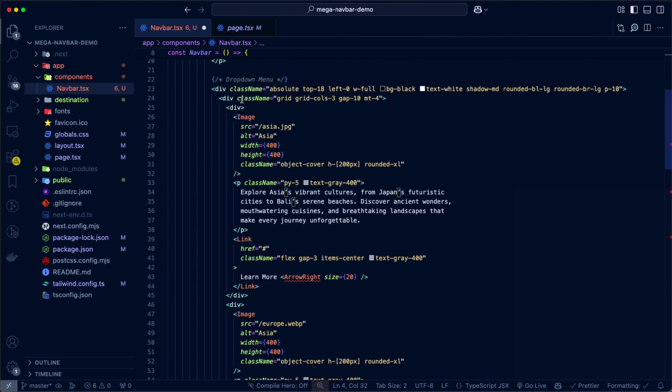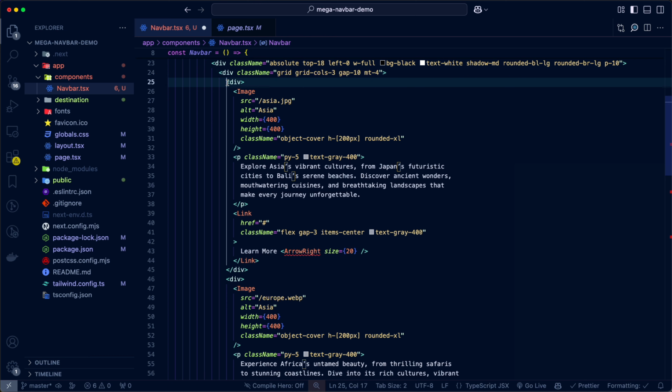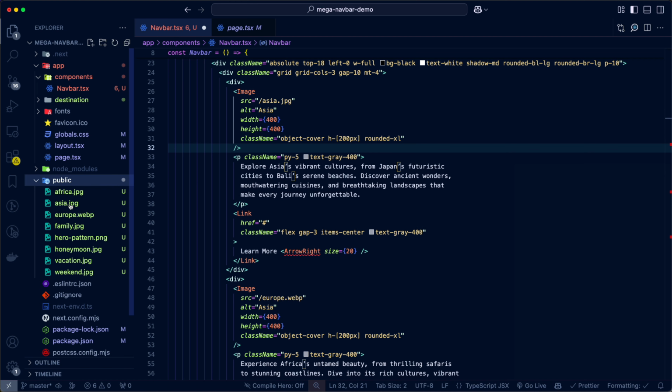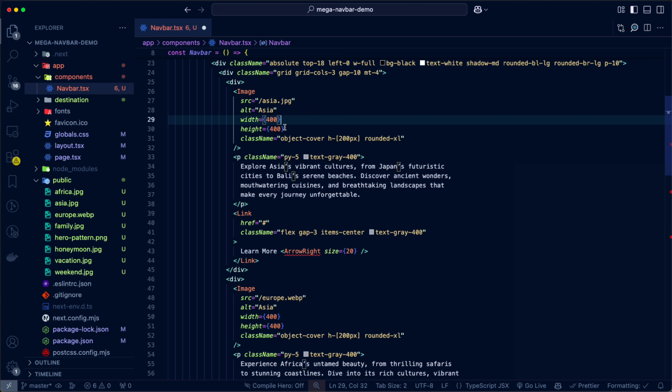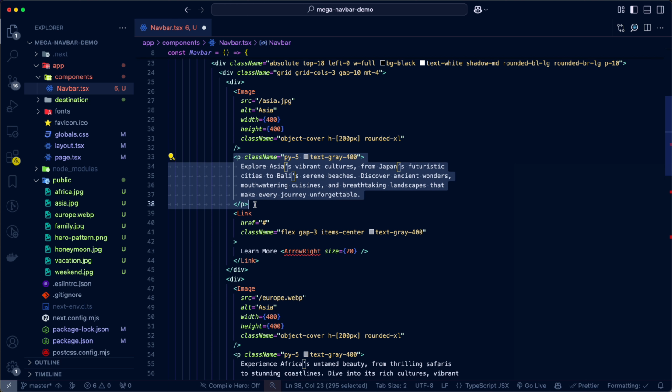And let me explain this code very well. So we have a div and we're creating three columns, giving it a gap of 10 and margin top of 4, so it's not like touching the top. And basically we have three divs. Now these divs, we have an image using the images here. So Asia, yeah, we have the Asia image, we defined its width and height and all, and then we added a paragraph and then a link to learn more.